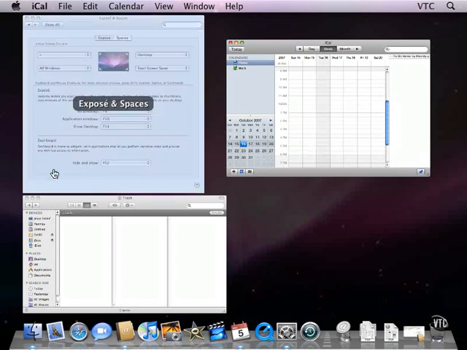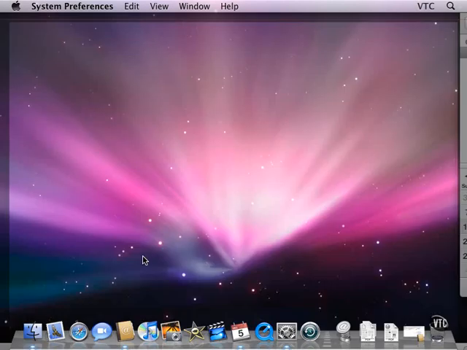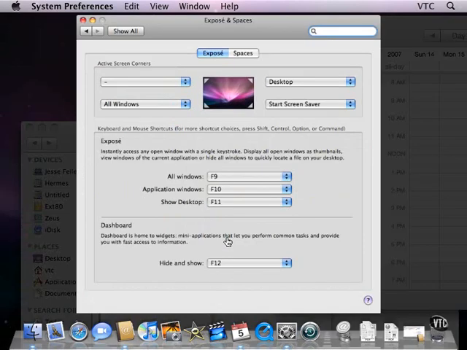Let's come back into Preferences for Expose and Spaces. Here, what you can do is use function keys to do the same thing that I did before. And you can change what the function keys are. So that, for example, if I use F11 to show the desktop, there it is. It's the same as going into one of the corners of the screen. I could also show application windows with F10 by default. And there it's the same as moving into one of the corners.